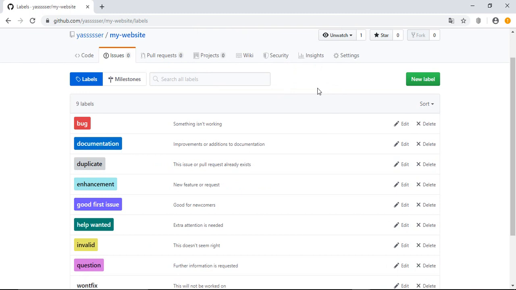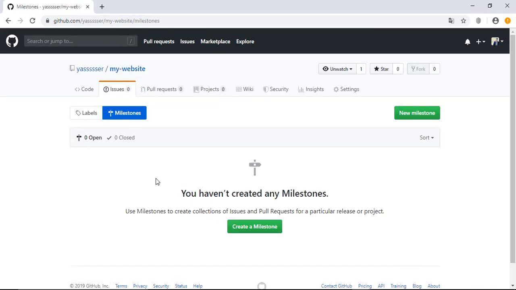Now if we already had an issue and we associated it with this label that we just deleted, it will also be removed from this issue. And here next to labels we have this milestones. So let's view them also. For the moment we have 0 open and 0 closed. Let's create a milestone. Click on here or the same.